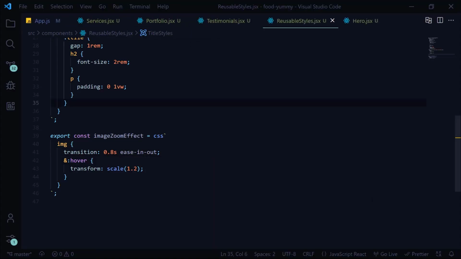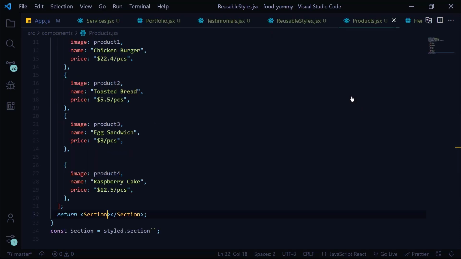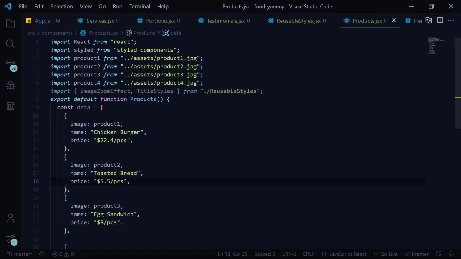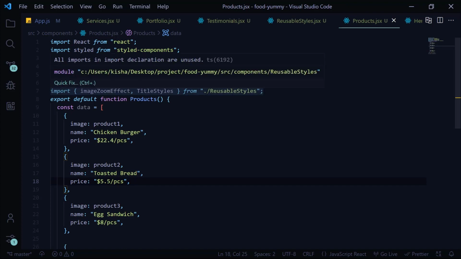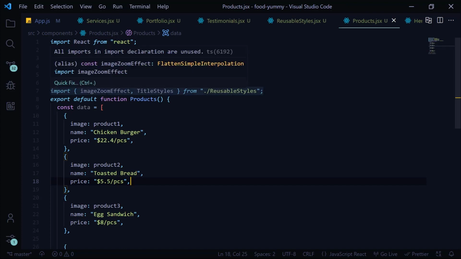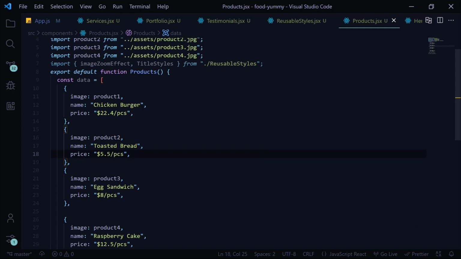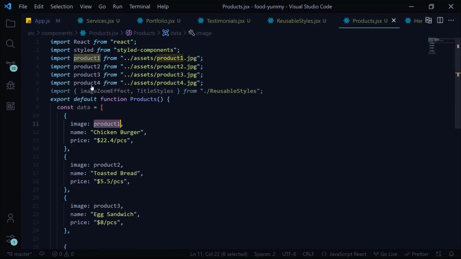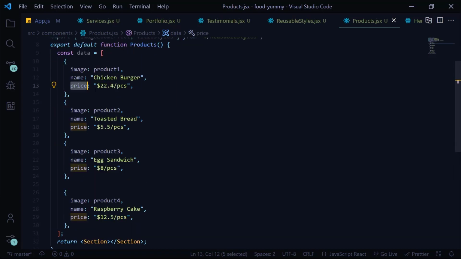So now let's head over to the products.jsx. Here I have already imported this images styled from the style components and the reusable styles, which is title styles and the image zoom effect. Also, I have created this data, which is an array of objects, which has the image, the reference of these images imported. Then we have the name of the product and the price of the product. This could be anything. You can copy this from the video's description.